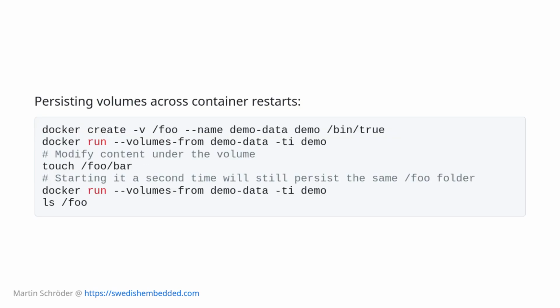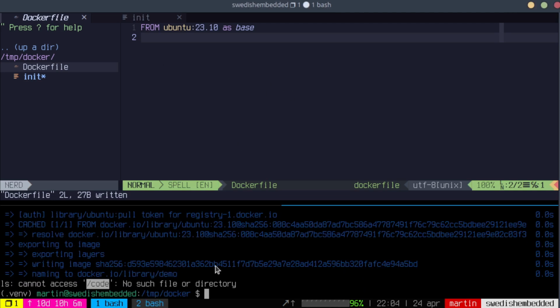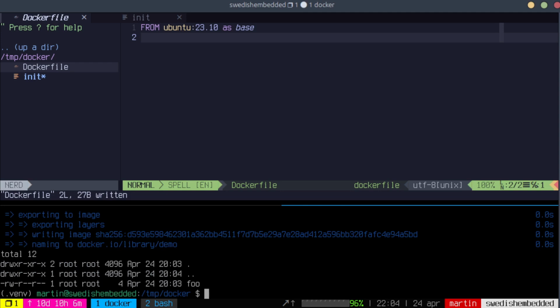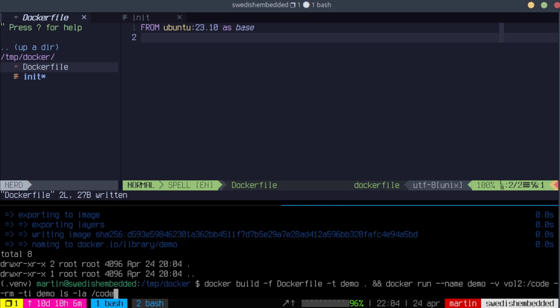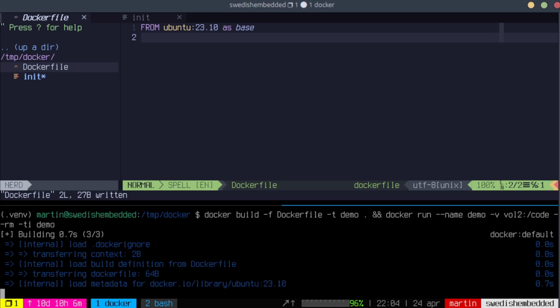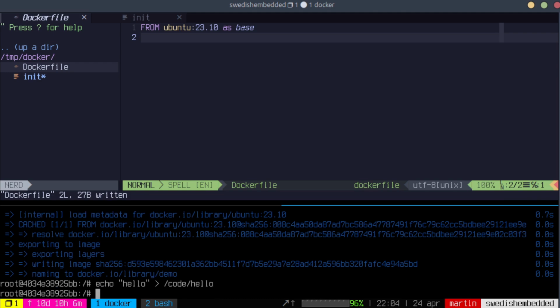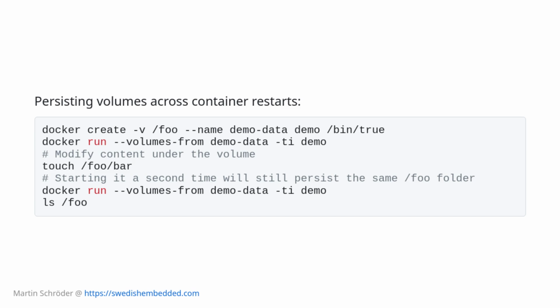We can also persist volumes across containers. And in order to do that, we can create a default container that will have the volumes automatically created. And we can then reuse the volumes from that container to start new containers. And all of these containers are then going to be using the same volumes as the original container. So any data that is then saved to these volumes is going to persist, and it's going to be reused when we start new containers.